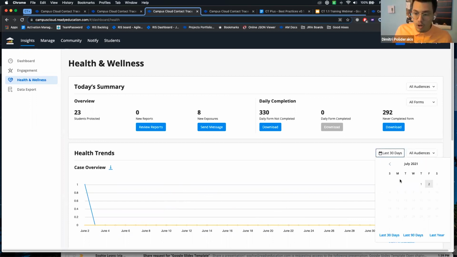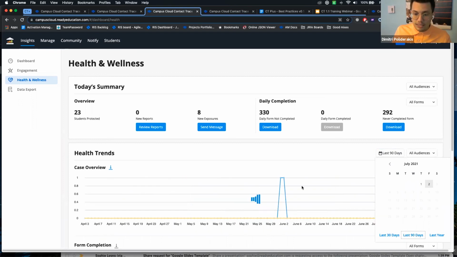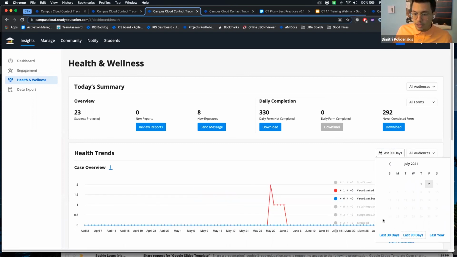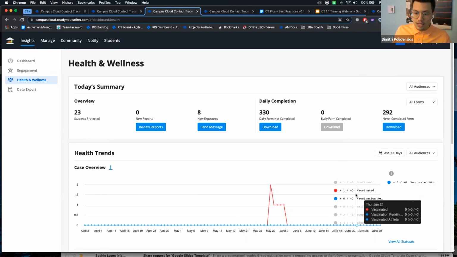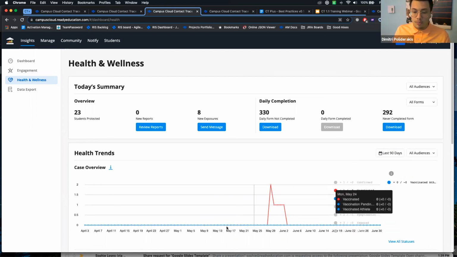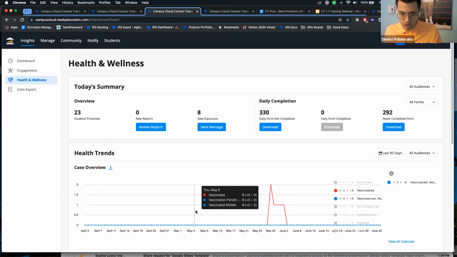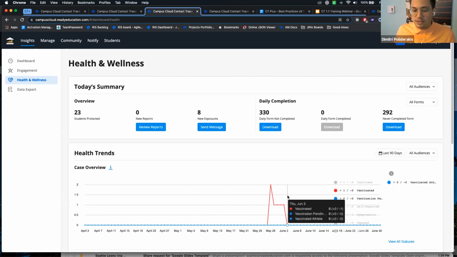So you can do staff, faculty, student, and so on and so forth. And you can set the time limit as well. Let's say here for the last 90 days, you can see what was happening here and get a good sense of the numbers. These are test data, so obviously there's not a whole lot here to show, but it gives you a good sense of the numbers for vaccinations and even pending. So you can get a sense of your backlog of what you need to review versus how many people are actually vaccinated on campus.